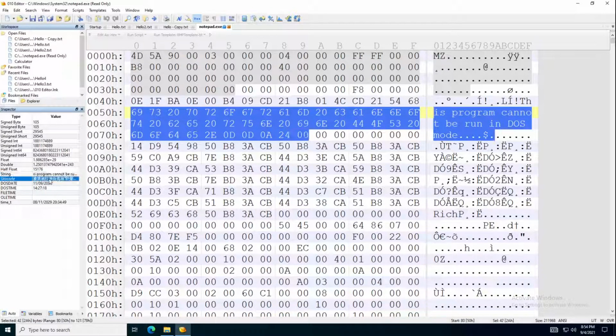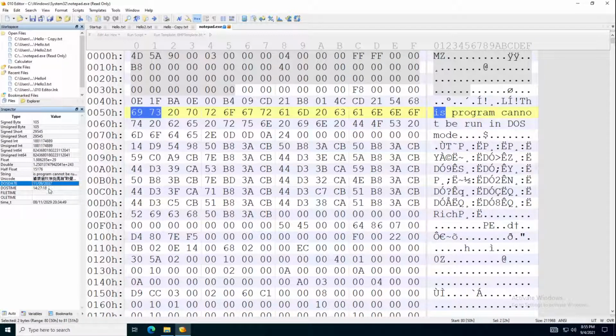We can see also Unicode, so this is trying to read these bytes as Unicode, but since this is actually not Unicode, you can see we are getting gibberish or some value in another language. You can see also the DOS date and the DOS time. Both of them are stored within 2 bytes.